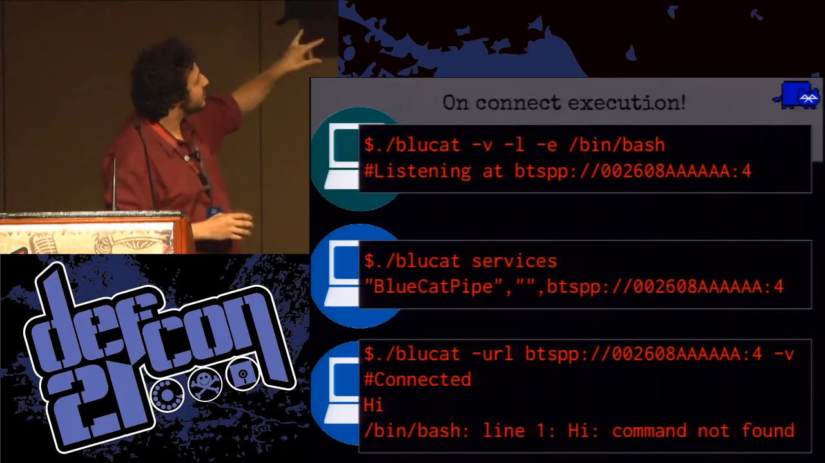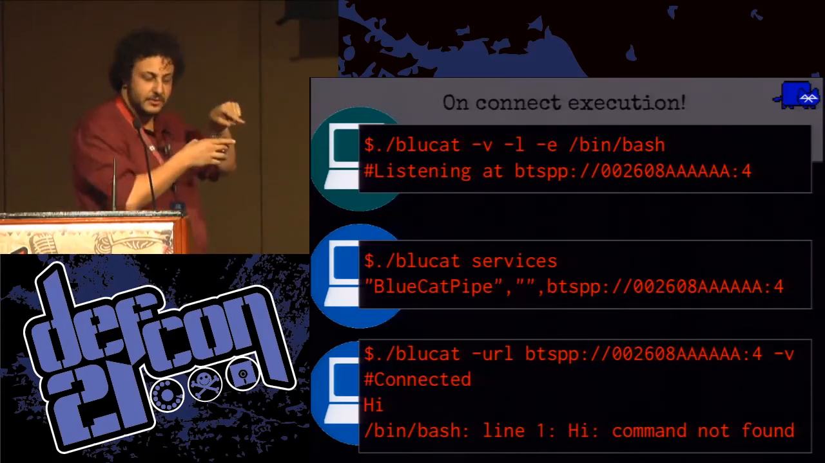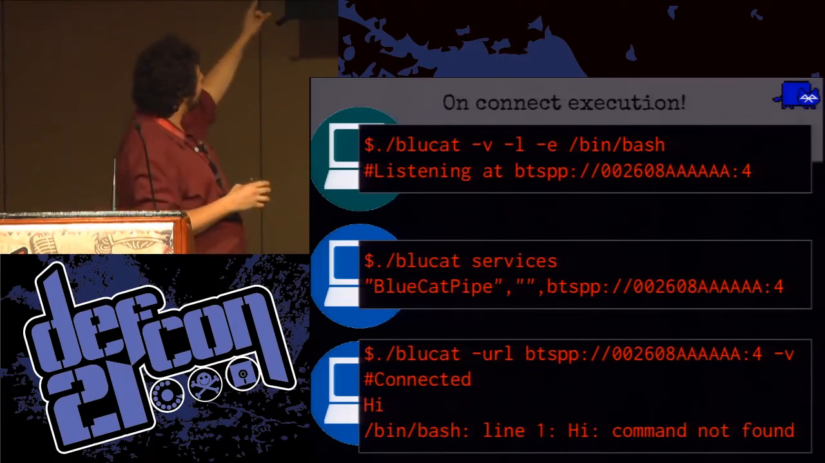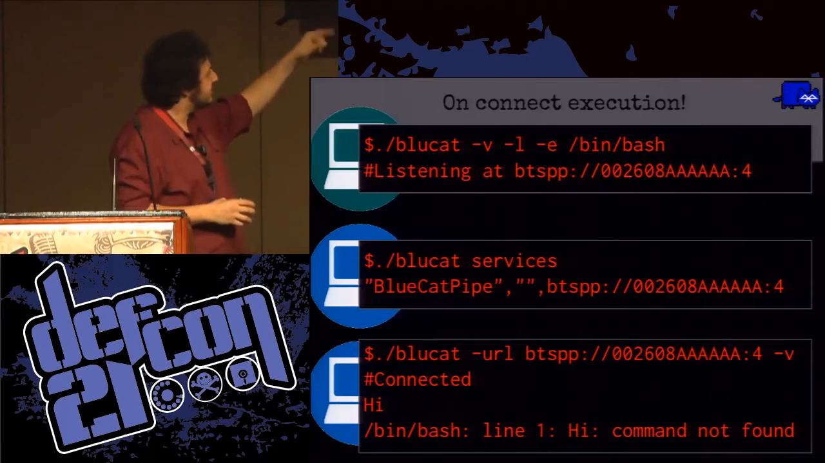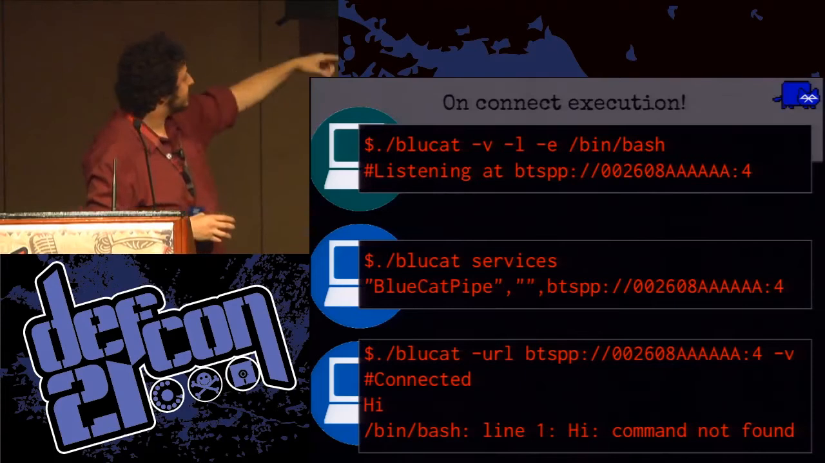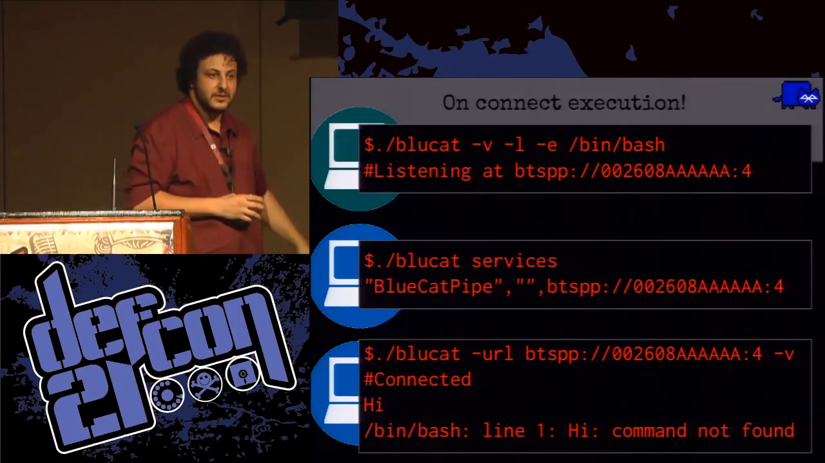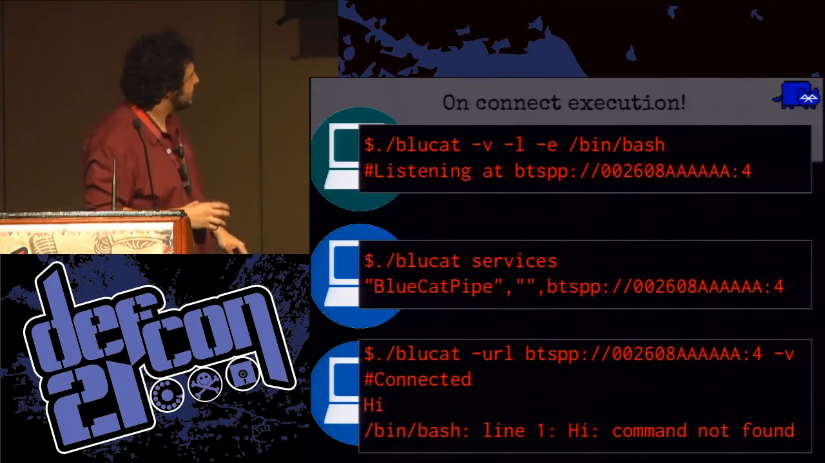Right? So upon connection, I want to execute bin bash and set up standard in and standard out to be wired right there. So we can then, actor 2, the blue computer, will list the services on that first machine. And it outputs that there's something listed on channel 4. So we can connect to that. When we connect to that, I type hi, and it shoved that command to bash, and bash said there's no program called hi. So that's kind of a cool usage.